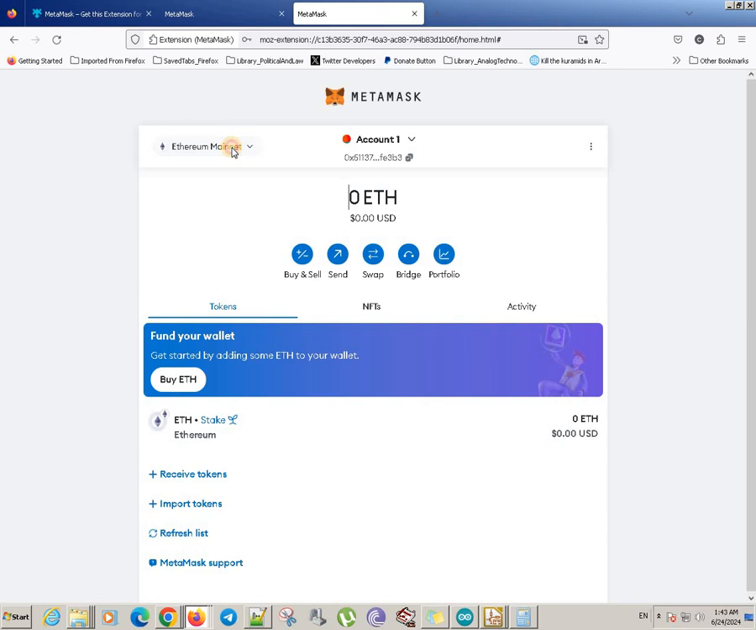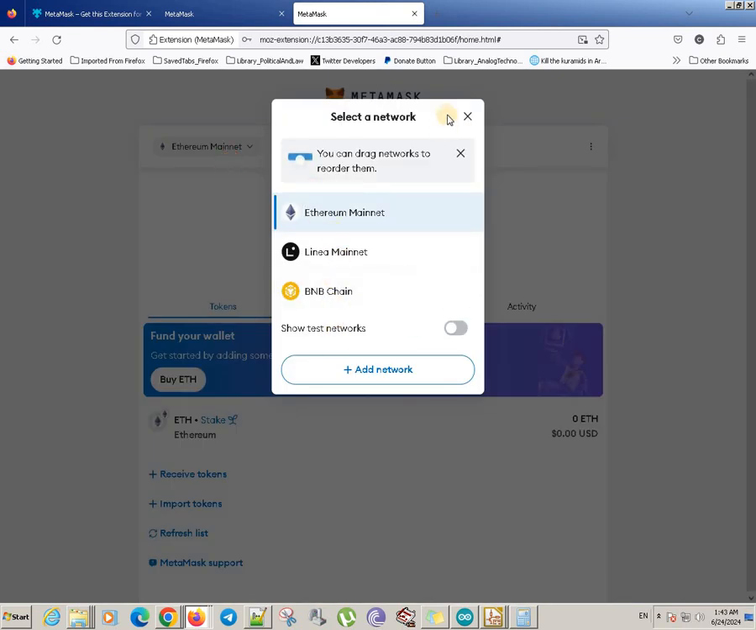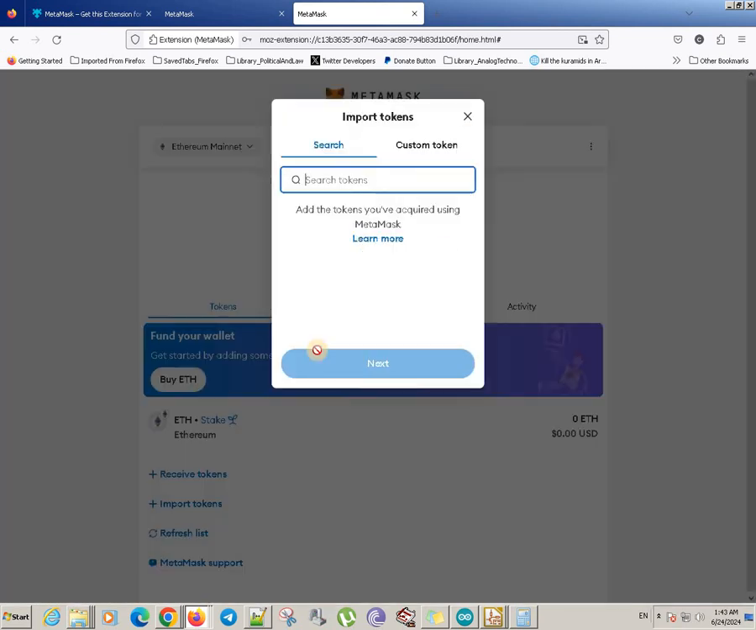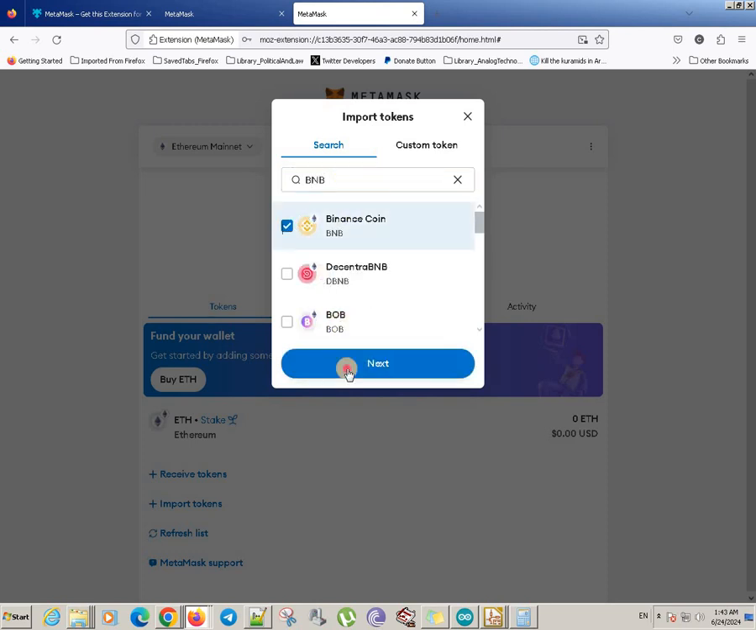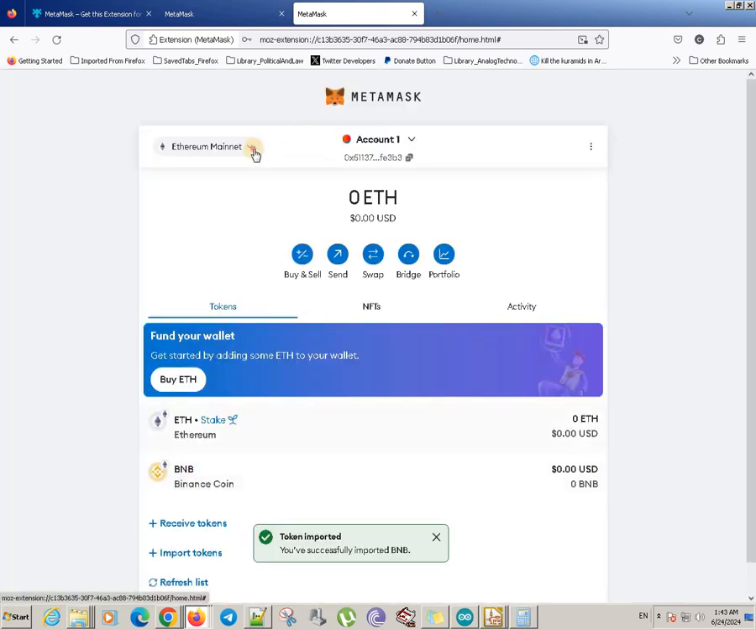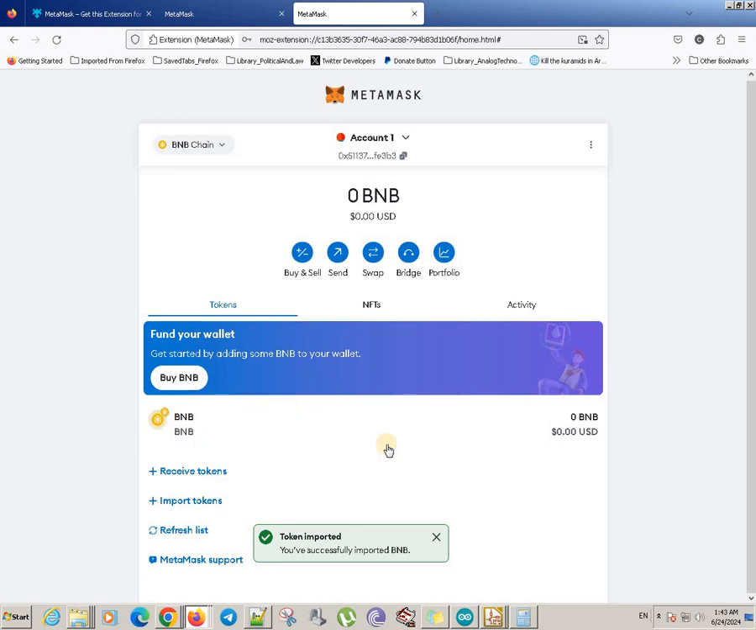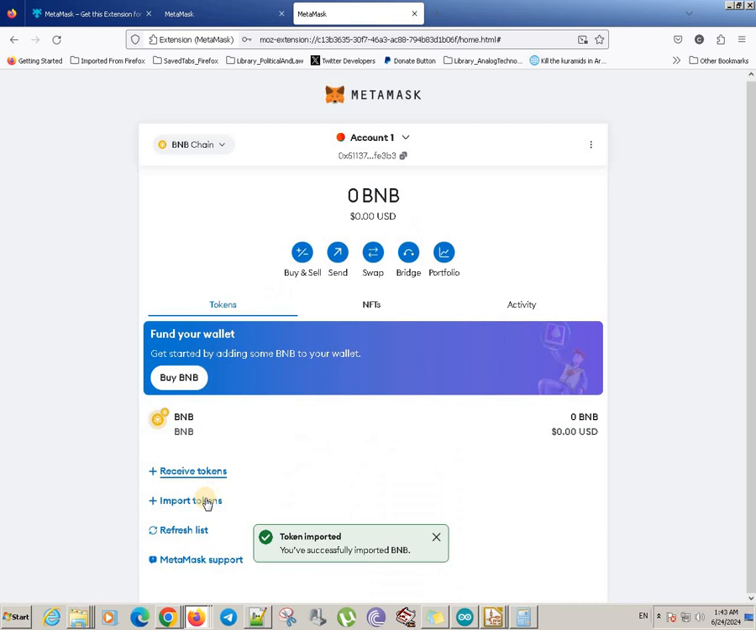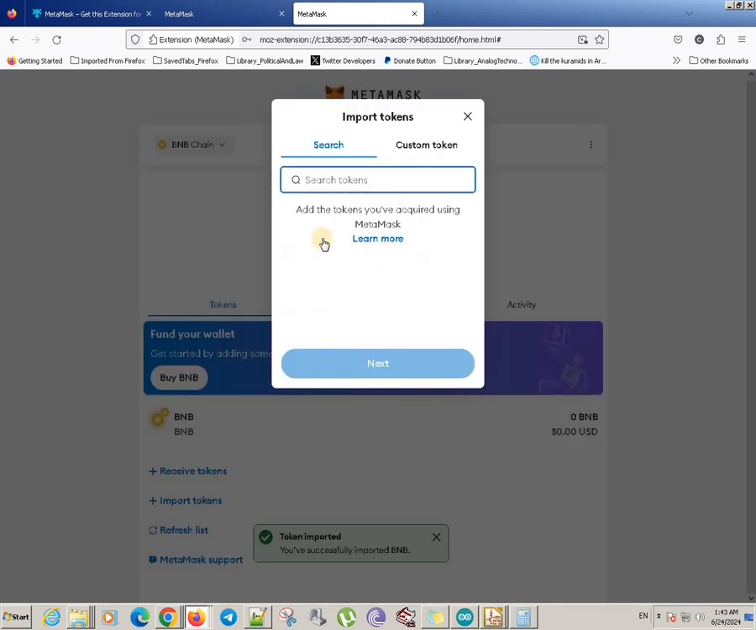And that's pretty much it. From here you choose the network, and here is your account. On this address you can receive Ethereum token, or you can receive another token like BNB. That will be the Binance coin on the Ethereum network. If you want to use BNB on the BNB network, you have to switch to the BNB network. It's already added. That's why we will add Ethereum instead.